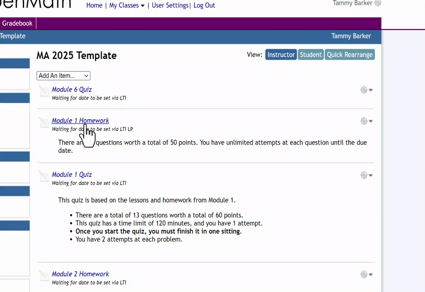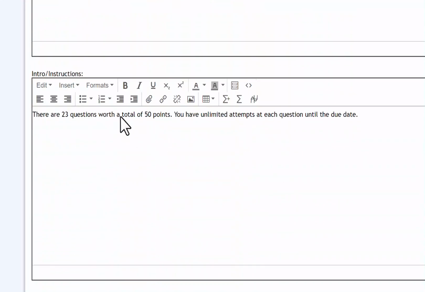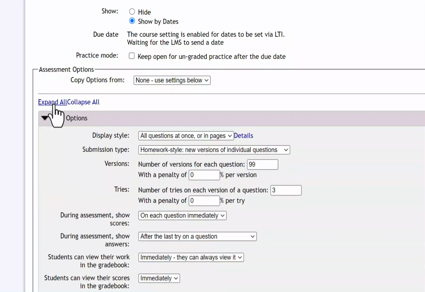So in my course, I'm going to go to my homework 1 and I'm going to hit the drop down and go to settings. So you can put a little preview, some kind of information for the students to tell them how many questions they have, how many points they have, how many attempts they have, etc. Then down at the bottom, you'll see all the settings. There are core options, additional display, time limit, help, grading and feedback, group assessment. Let's expand them all so we can look a little closer.